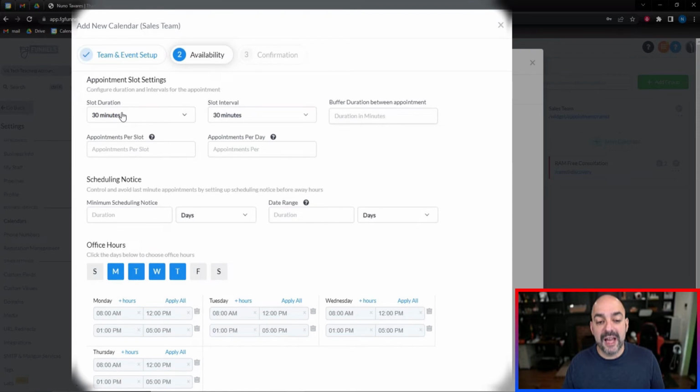I'm gonna keep the slot interval to 30 minutes, the slot duration to 30 minutes, because that's usually what the sales call will take. Now, appointments per slot, I leave that as 1. The only time you would do more than 1, like for instance, a chiropractor office likes to overload like 2 to 3 appointments in the same calendar slot because it'll just put people in different rooms.